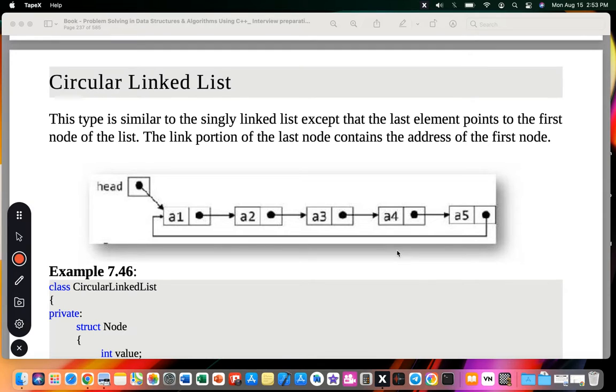The last part of this chapter is about the circular linked list. We studied the singly linked list, the doubly linked list, and now the circular linked list. Singular, doubly, and circular. Circular, it forms a circle. It goes like in a loop.